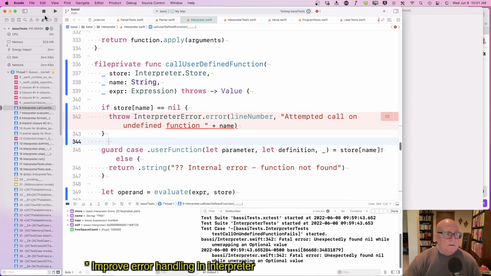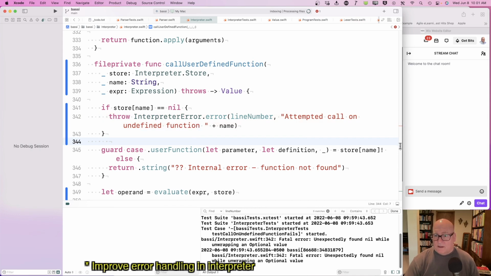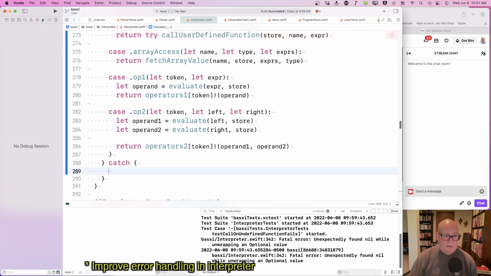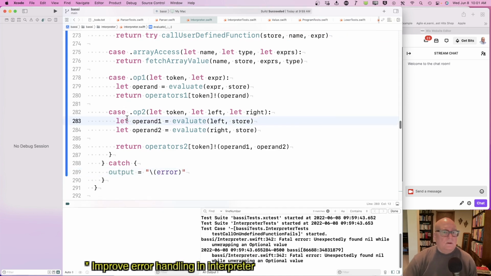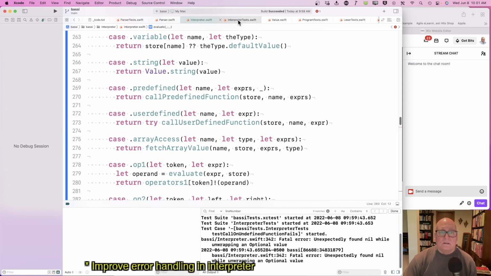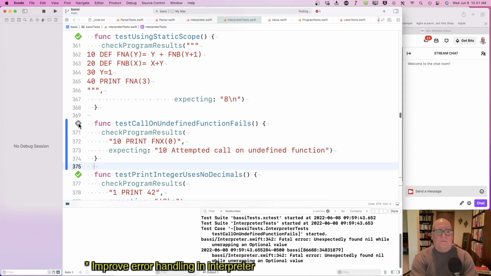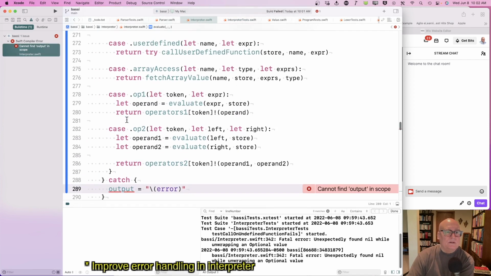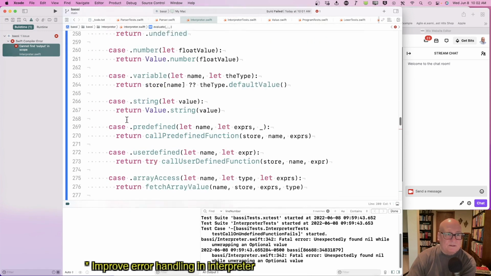Okay, and somebody should be complaining. Yeah, where's the call here? We should do try. All right, and now if we catch the error, let's do output equal error. Okay. All right, and our test, we'll start with this one. Yeah, okay, I missed another one, huh? Cannot find output in scope. Oh, I probably just had to return.